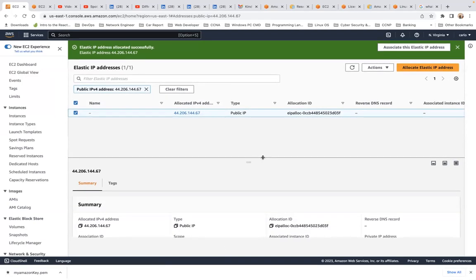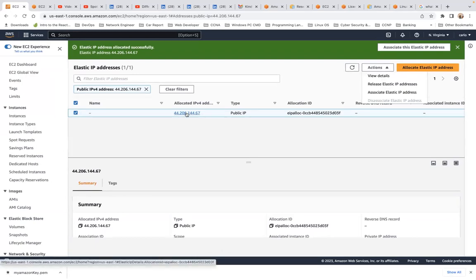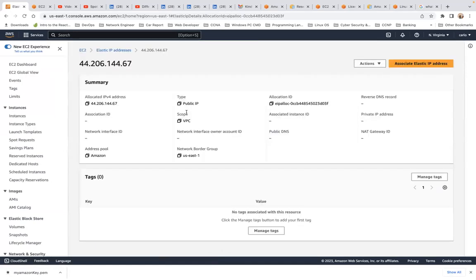Now you could click on action. You could say associate elastic IP, or you could click here. Now we have this IP address, right? Just click on it.